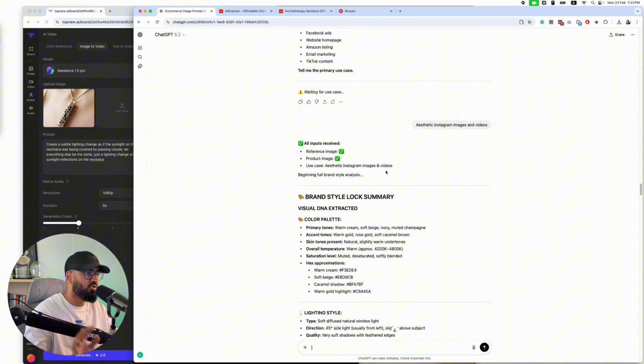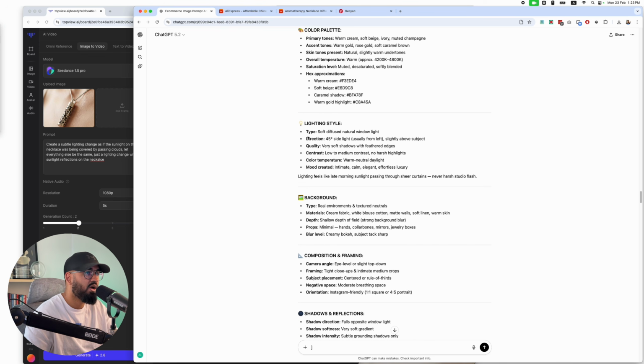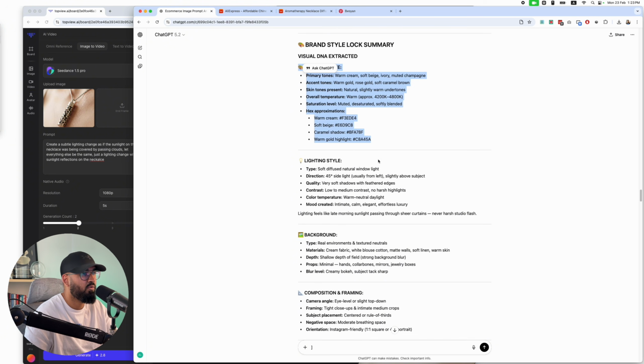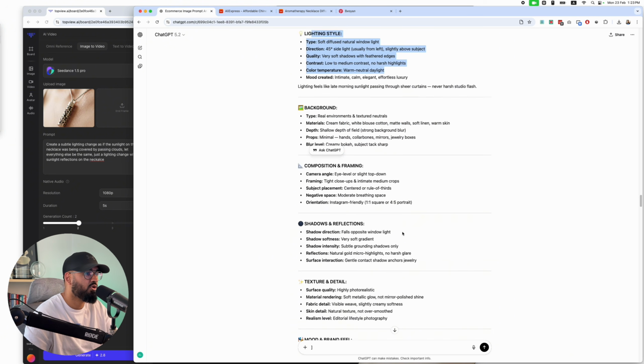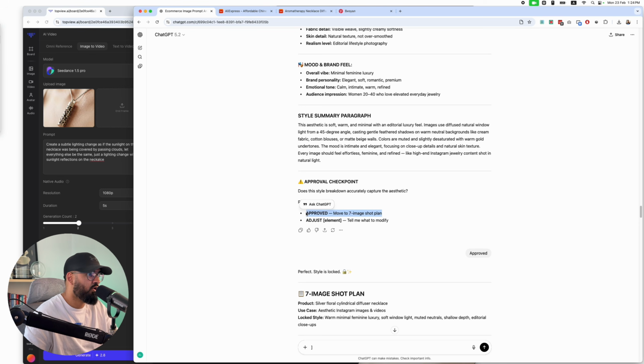Now it starts to work. And basically, after this point, it's all automated. So the first thing it's going to do is come up with a brand style, right? It's going to understand what the color palette is, what the lighting is, what the background is, what the composition is. It's going to think through all of these things that make a photo look great. And then it's going to ask you whether or not you approve of it.